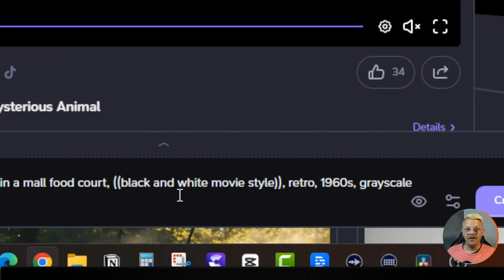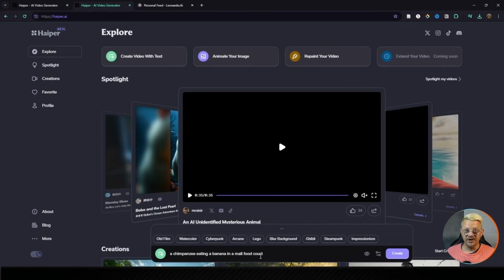And the black and white movie style you'll see is in double parentheses. And that's because if we add parentheses, double parentheses, or triple parentheses, that's telling the AI that this is really important. And the more parentheses you add, the more important you're telling it is. So single parentheses is important, double is really important, and triple is really, really important. Now, I don't want this to be an old film style, so I deleted that back out of my prompt.